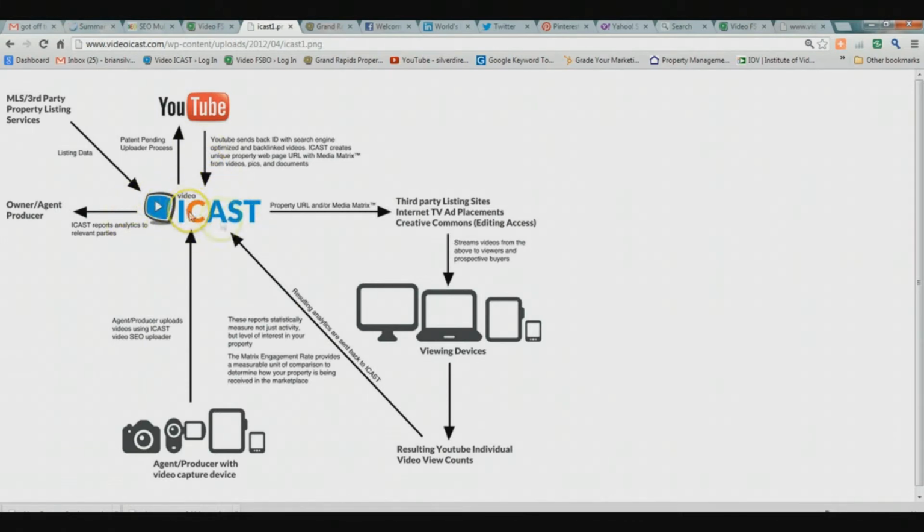Our software takes all of those codes and puts them into an embed code that creates the property URL and the property media matrix. So YouTube sends back an ID with search engine optimized and backlink videos. iCast creates the unique property webpage URL with the software, with the media matrix on it from the videos, pics, and documents. And so then that URL, that media matrix, that MLS, that all can display this information right here by having the link of the one URL or the embed code of the media matrix. Either way, at this point in time, it's shared.